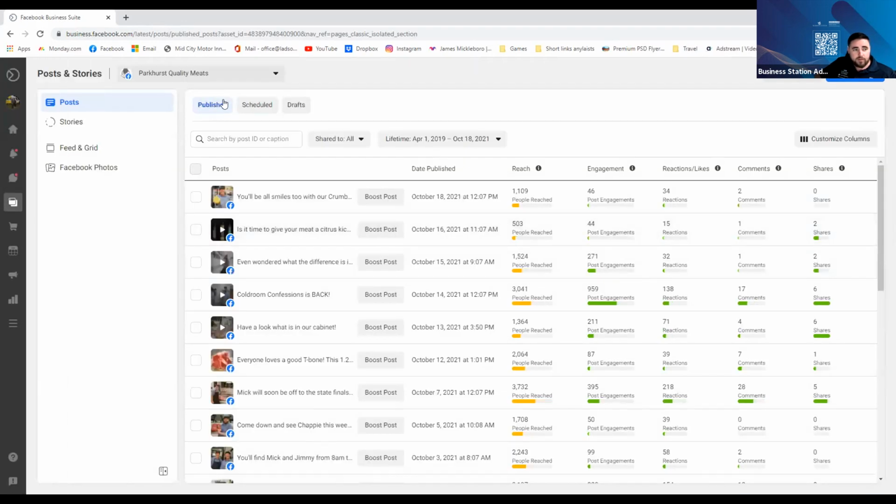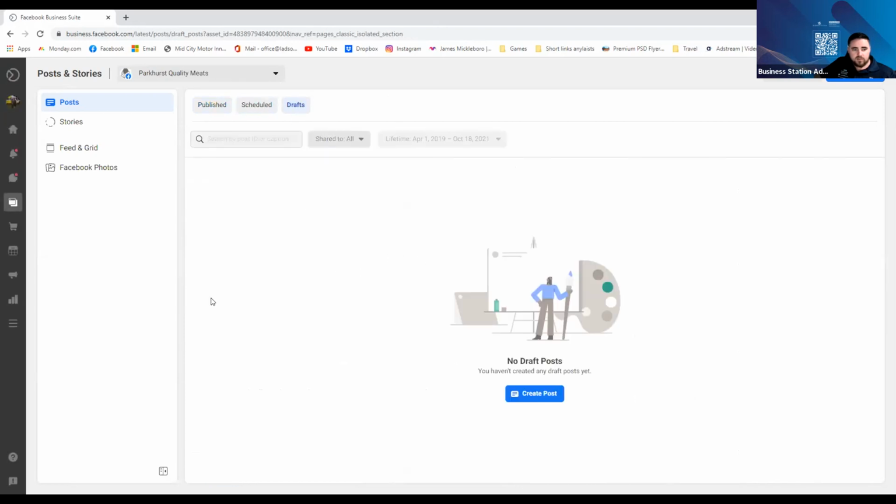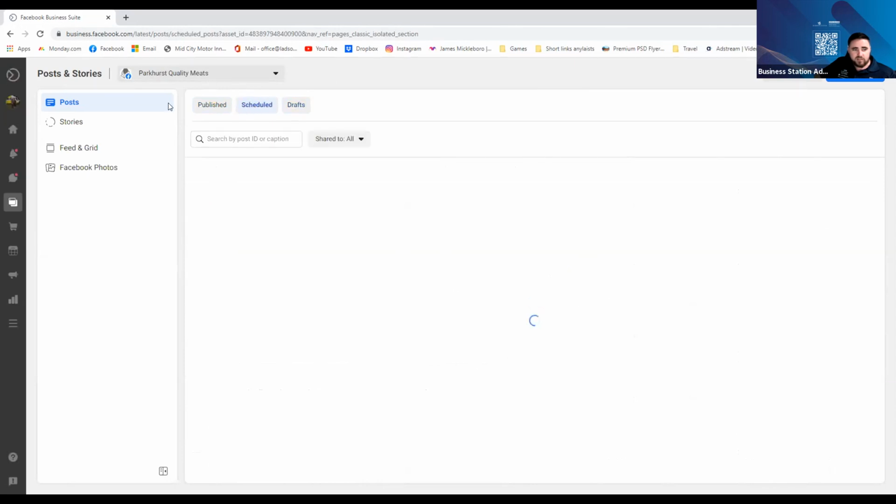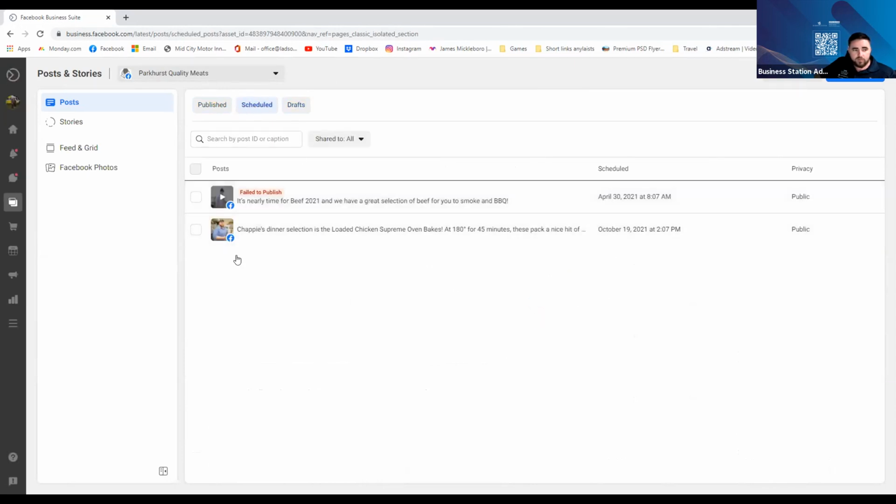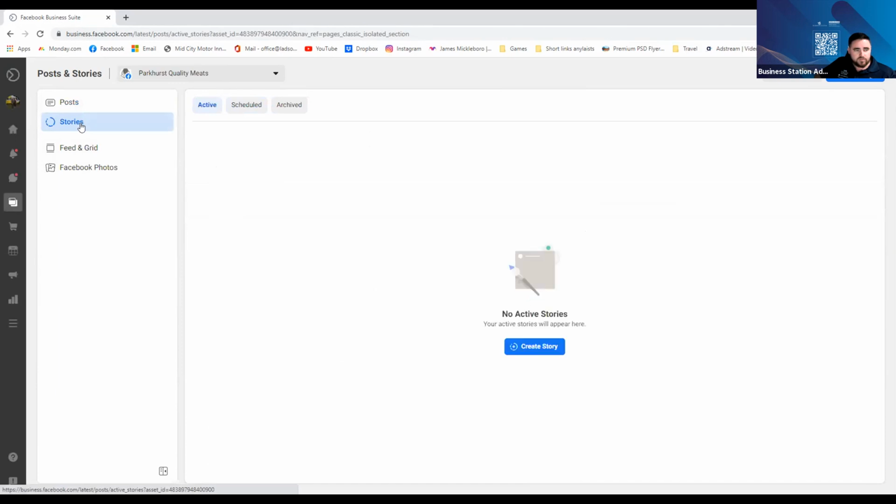And you'll see these are the published ones, these are the scheduled ones, and these are the drafts. So these are draft posts that we're planning on putting up. These are scheduled posts, what's coming up in the next couple of days. And we also have the options to use stories. So we can create a story. So if you have an Instagram page that's connected, you'll have both options.